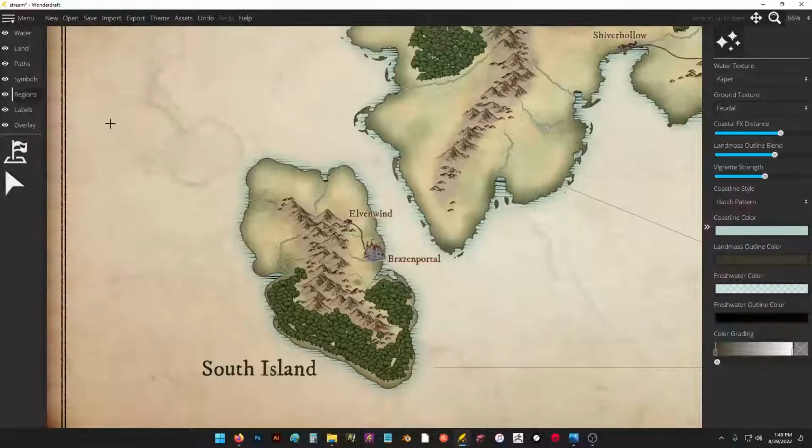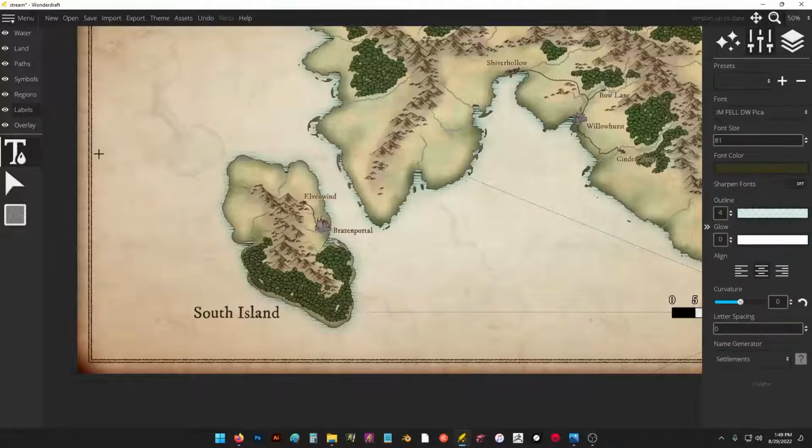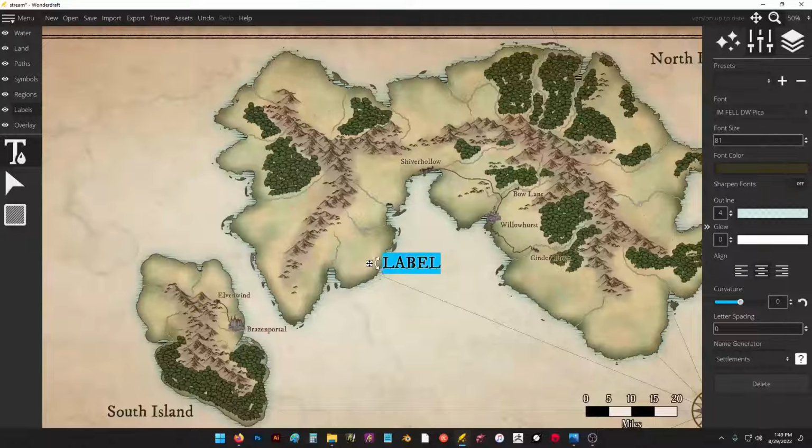Okay, regions, we won't worry about labels. Again, we click. Let's say this is New Bay. Actually, let's delete that. Let's preset this on the water. Let's call this New Bay. Once we got that, we click here and we can move it to wherever we want.